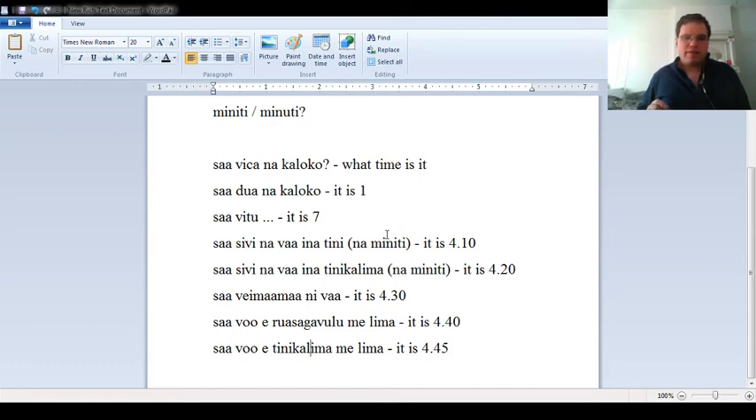Sa sivi nava ina tini kalima na miniti. It is 4:20. Sa ve mama ni va. It is 4:30. And so, sa ve mama ni, and then you put whatever number you add 30 minutes to. Sa vo e rua sangavulu me lima. Lima is 5. And so as a result, what you're saying here is it is 4:40.